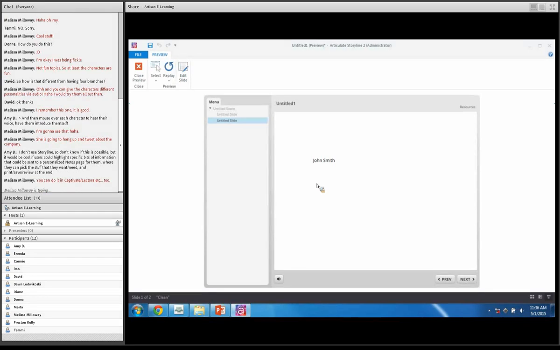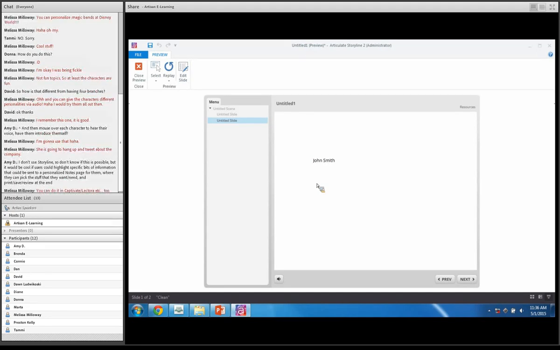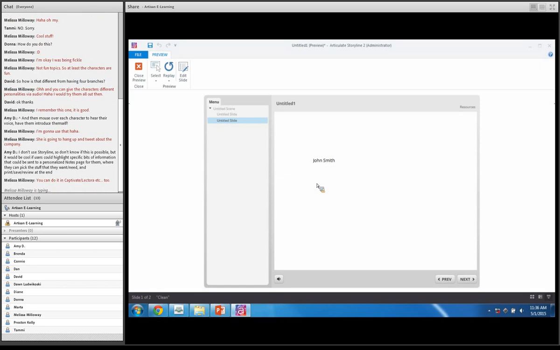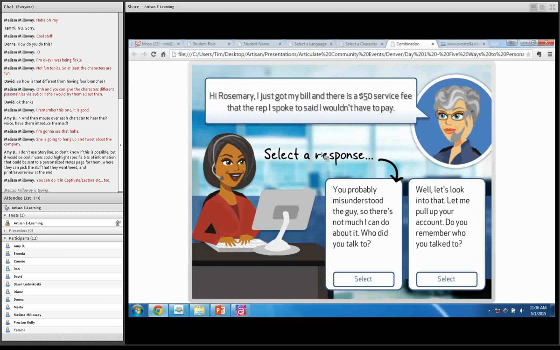Amy, you said, "I don't use Storyline, so I don't know if it's possible, but it would be cool if users could highlight specific bits of information that could be sent to a personalized notes page for them, where they can pick up the stuff that they want, need, print, save, review at the end." That's a great point. We're actually working on a project internally.